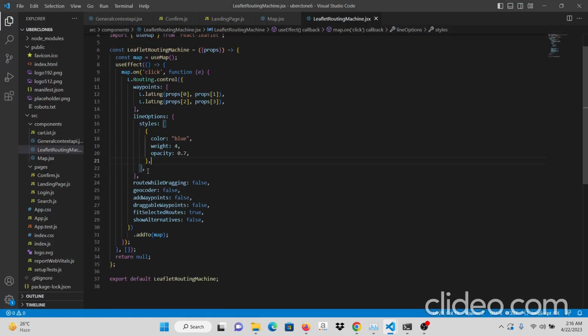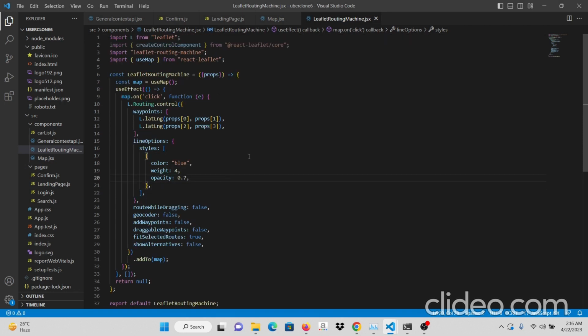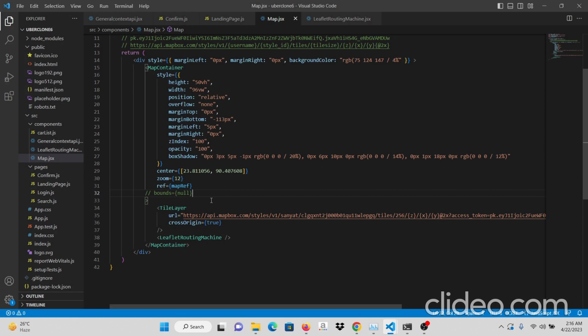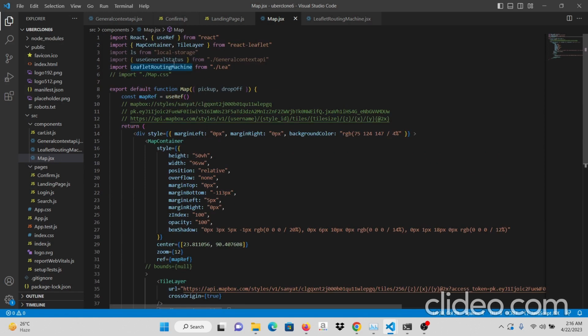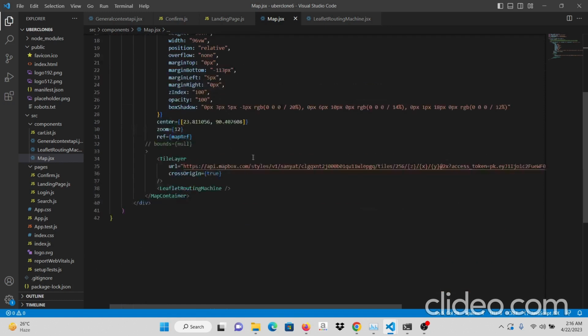That's pretty much what I did. So I've also included some styles as well. And then import this leaflet machine. Import leaflet machine from leaflet machine, and then you have to give it a property. I'm just gonna call it props, and inside the curly braces I'm gonna use an array.